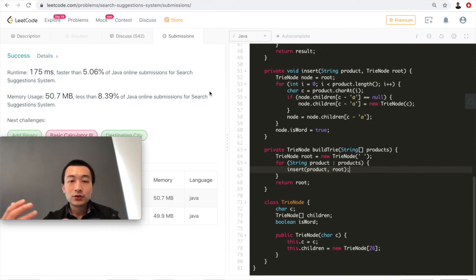If you want a more visualized version, I'll put a link above at this video. I have a more detailed video to describe how a trie tree could be implemented. Feel free to check that one out.